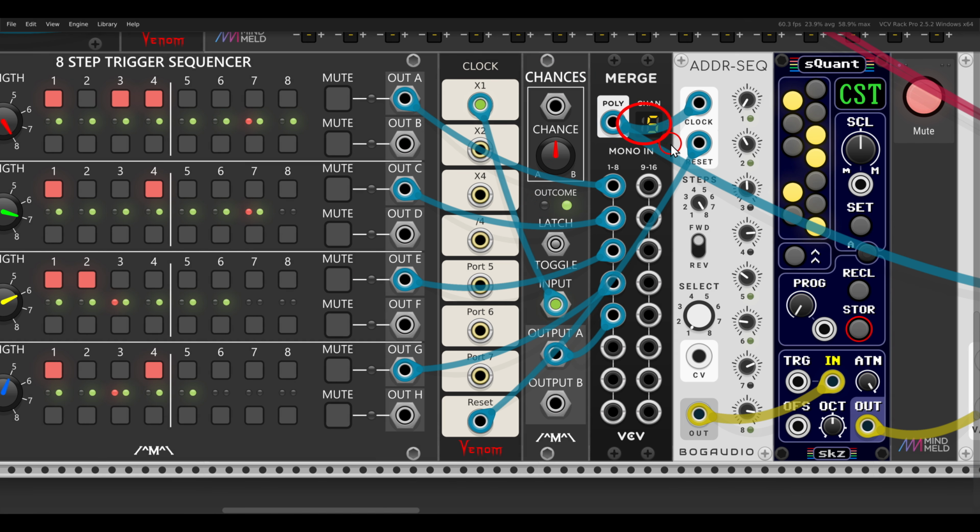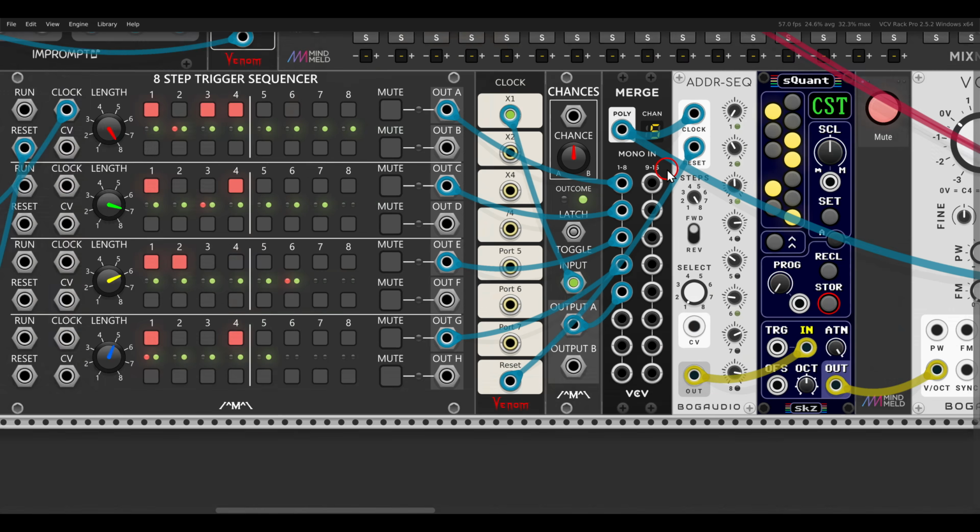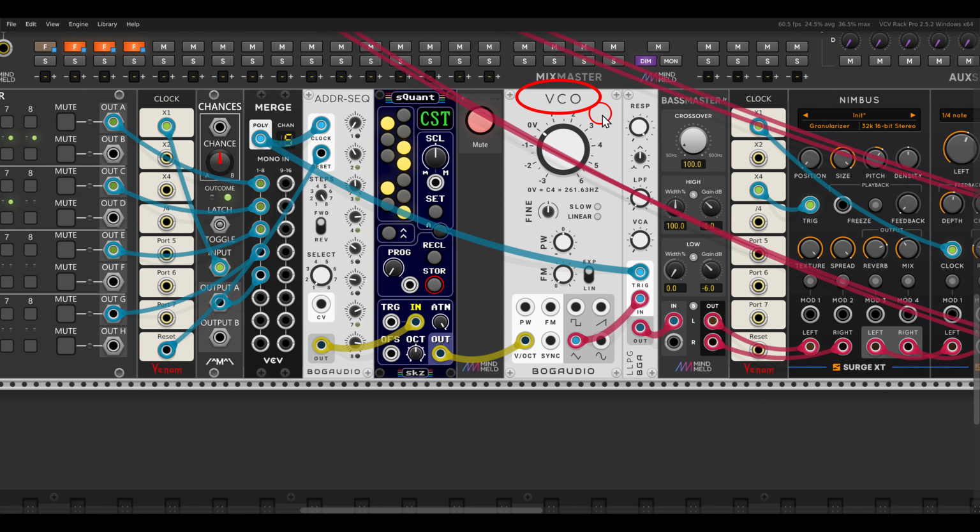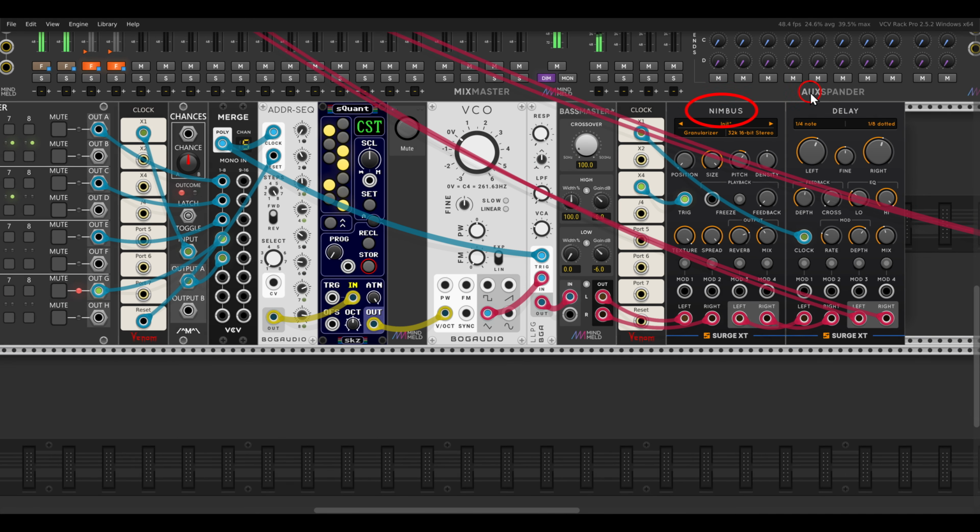So we have 5 channels all in all. We have 5 sequences, 5 voices. We have polyphony of 5 channels. This is sequencing the VCO from the same collection, going through Nimbus, which is a Clouds clone, and a delay.